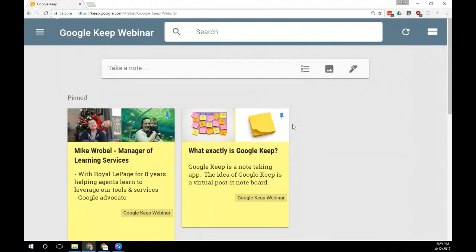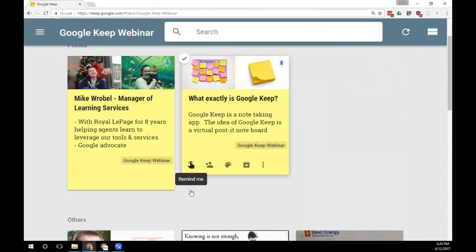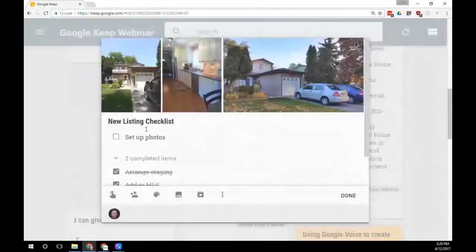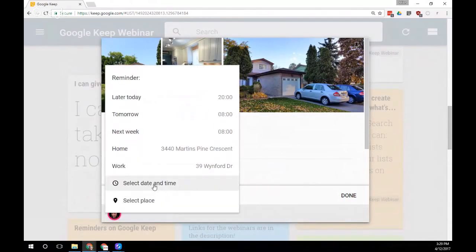Well, there is a little bit more that you can do, and that's reminders. And reminders are so powerful in Google Keep. So you'll notice down here my little finger with a little string attached around it. That is my remind me option. Now I'm going to take it with something a little bit more practical. So let's say this new listing checklist that I had, and I'm going to hit remind me. Now notice I could say remind me later today, tomorrow, next week, or I could select date and time.